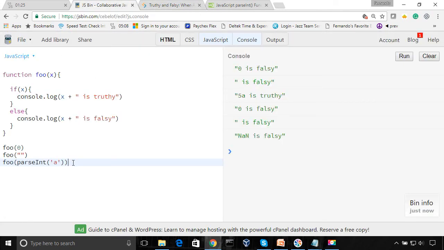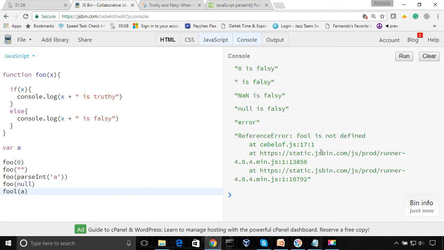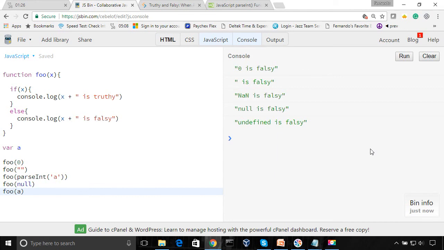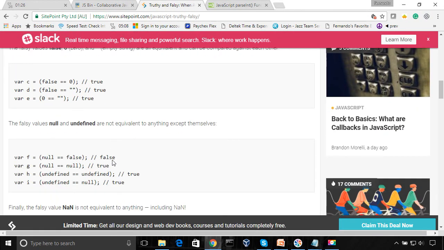Undefined and null. So we can pass it null, foo, null. So what about undefined? What do we pass it? What if we were to pass it var a, and we pass it a, and a is undefined? Whoa, reference error. Okay, no, it's not false. Undefined is falsy, null is falsy, NaN is falsy. All these values are falsy. Everything else should be truthy, according to this, right?